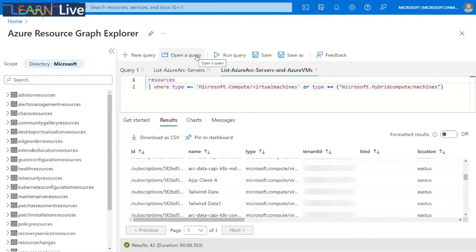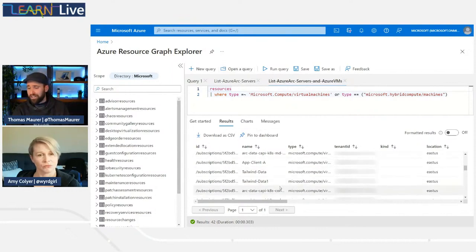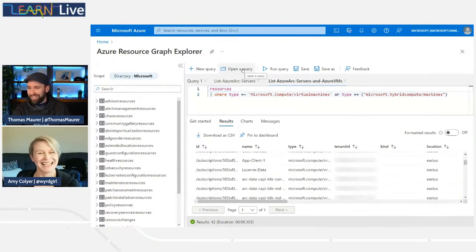Now, obviously, if someone asks you now, okay, how many servers do I have in Arc? And how many servers do I have outside of Azure? And how many do you run in Azure? If management asks you that, you could go and actually count these, or we could simply do another query.